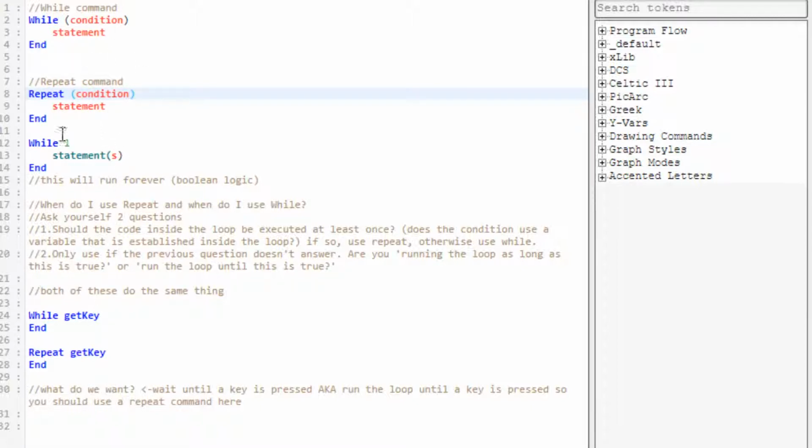And so, first of all, if you want a while command to go on forever and never end, you can have as many statements as you want. Just put while 1, and that'll run forever because of Boolean logic, like we talked about in the last video with the if-then-elses. In Boolean logic, 1 is true, and since it is always true, it will be running forever.